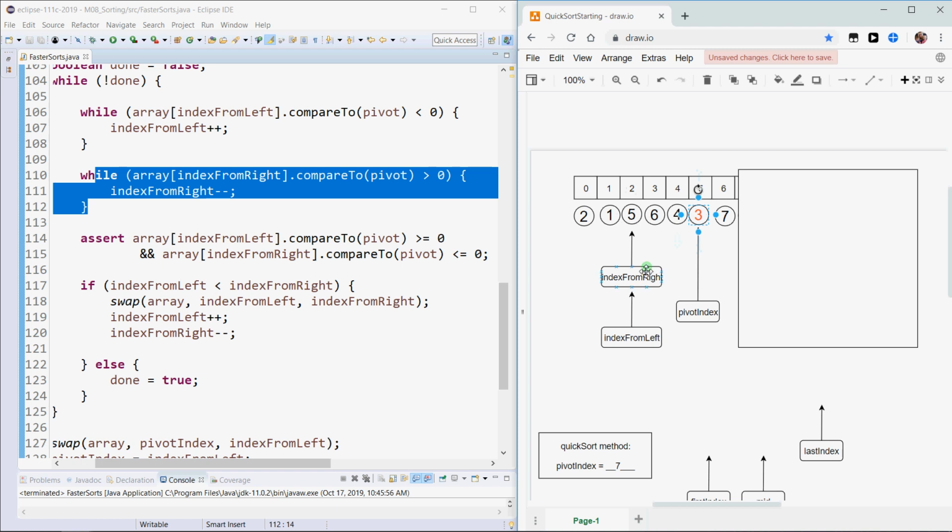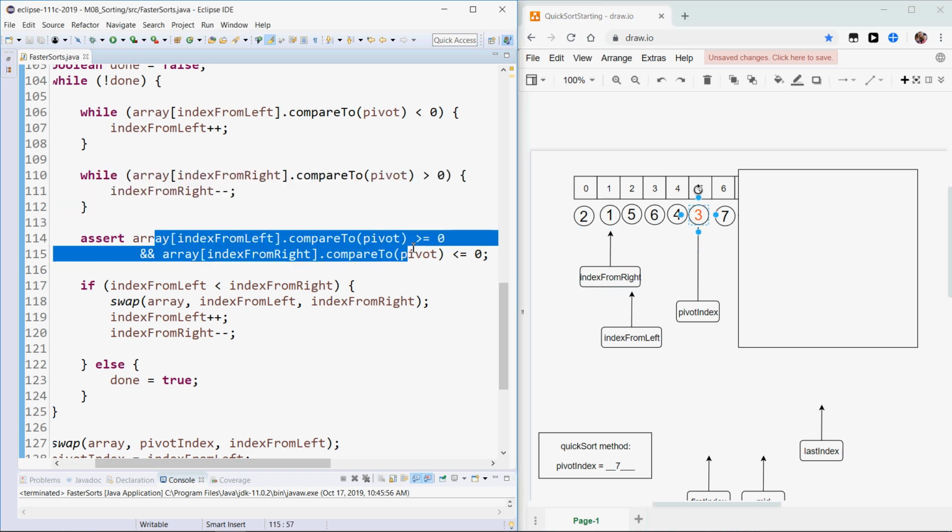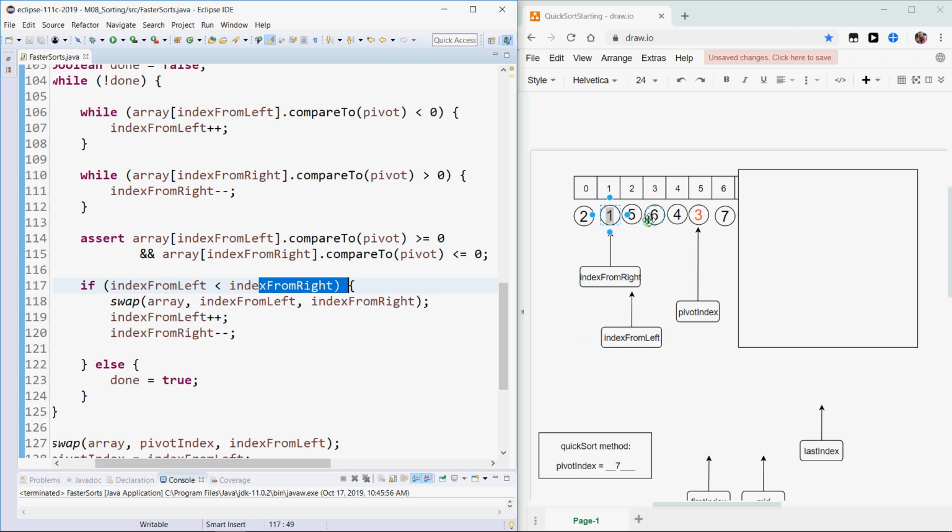It is. So we move index from the right down. Is the value of index from the right 1 greater than the pivot? It's not. So we're done. And let's check ourselves. Is the index from the left value 5 greater than or equal to the pivot? Yes. Index from right value 1 less than or equal to the pivot? Yes. So we get to our conditional. Is the index from the left, the index of 2, is that less than the index of 1? It's not. So we're done.